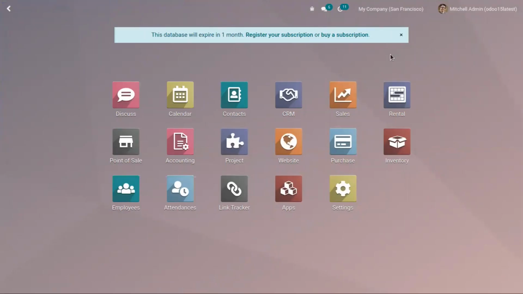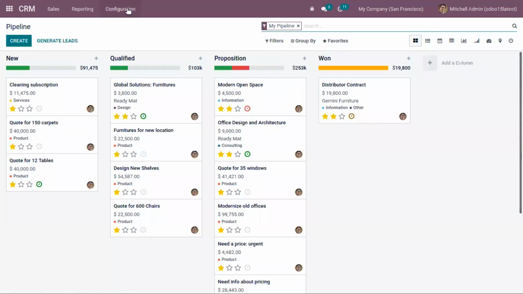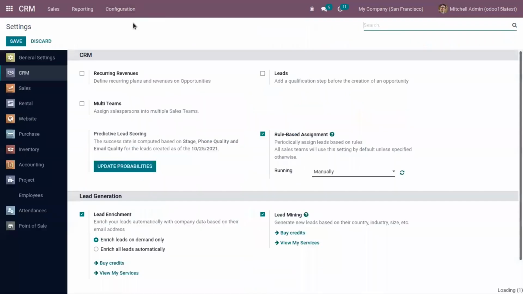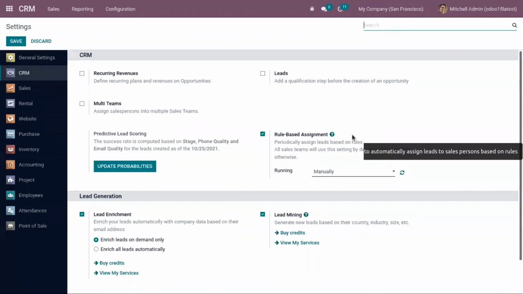Hello friends, now in Odoo 15, you can automatically assign leads or opportunities to sales teams and salespersons based on some rules. So from CRM configuration settings, by checking the rule-based assignment, you can periodically assign leads based on rules. This setting will be employed by all sales teams as a default setting unless specified otherwise.